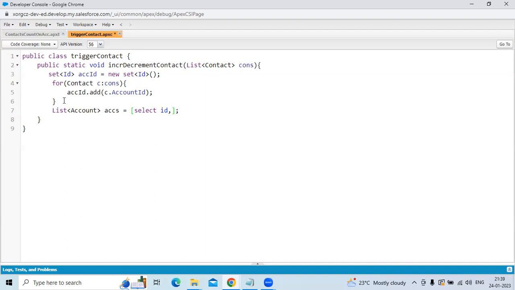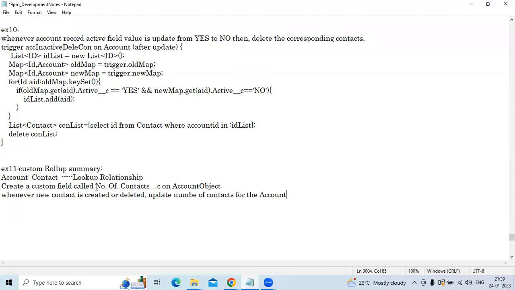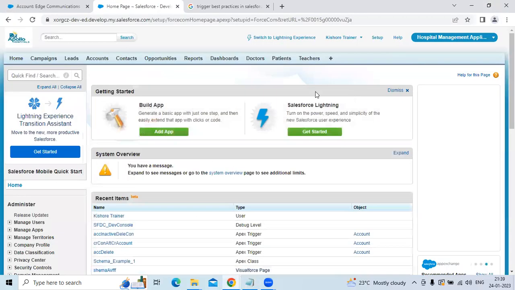See, I said already one thing there. We need to create a custom field. This custom field we need to create here. This is the custom field we need to create on the account object first. Look at that. And then only we can continue this logic.